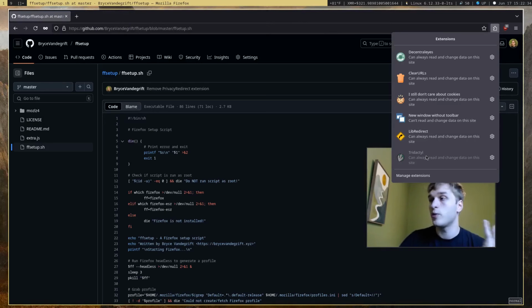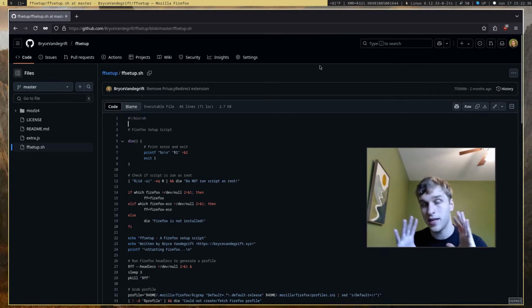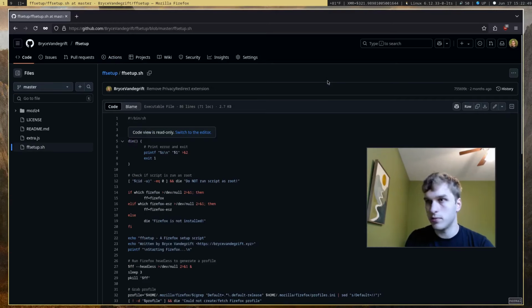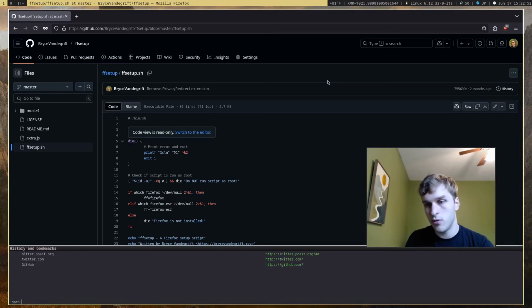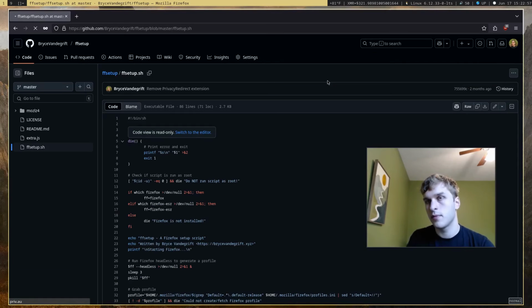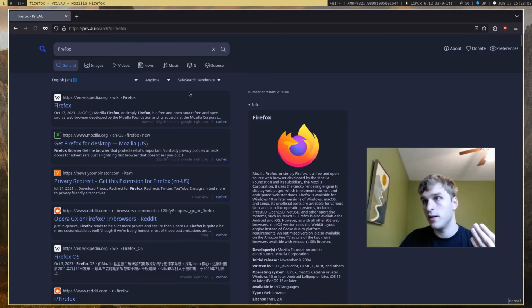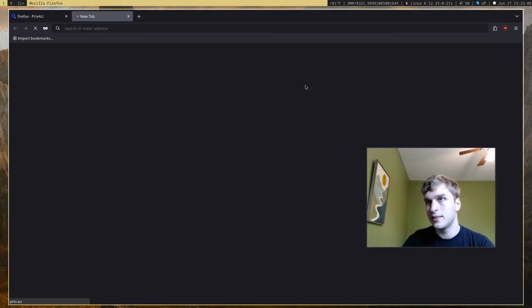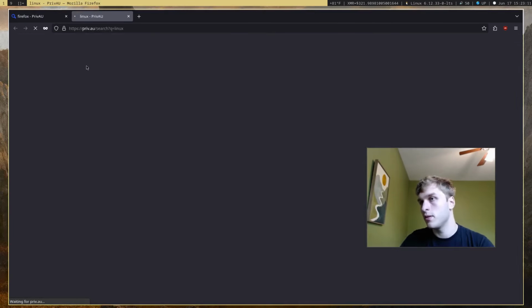And then Tridactyl. I have Tridactyl, which basically turns Firefox into something very similar to Qutebrowser, where you can navigate using Vim keys. So, for example, I can use H, J, K, and L to scroll up and down or left to right. I can use O to search something, so I'll just search Firefox, and it'll search using my default search engine. There we go. And I can open a new tab and search for something. I'll just type in Linux, and I'll go ahead and do that.